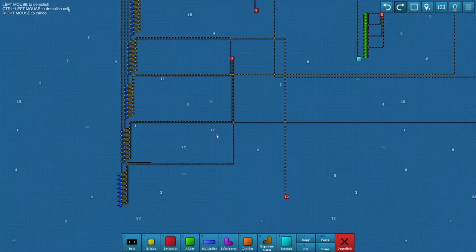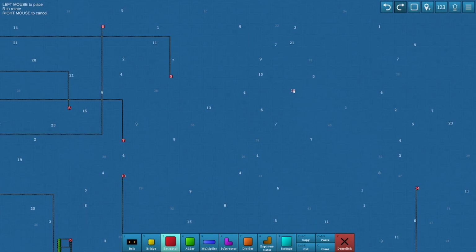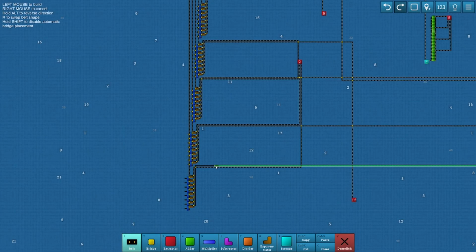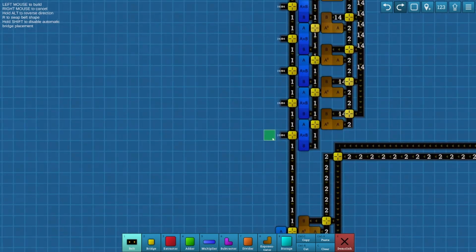So we got the 14 going in there. Now we need a 15. Here, 15. There we are. Okay, let's drag this 15 down. There we are. Okay, so now we have built, all the numbers are being generated.